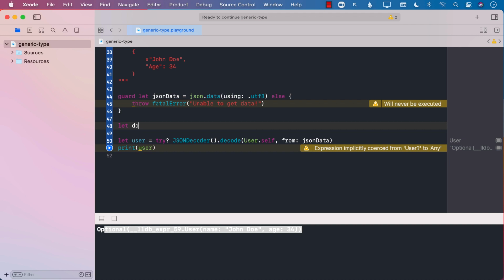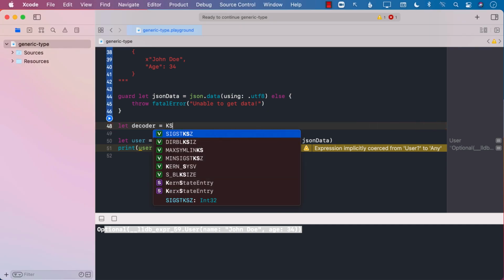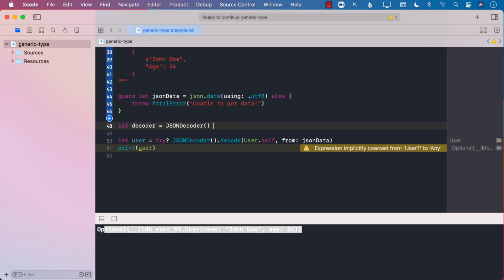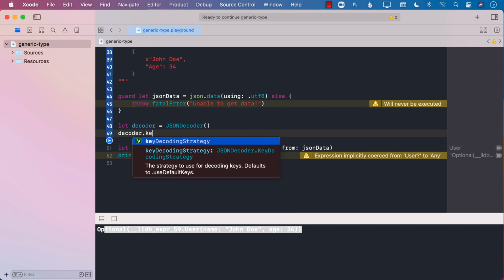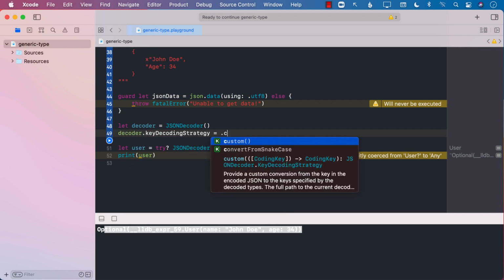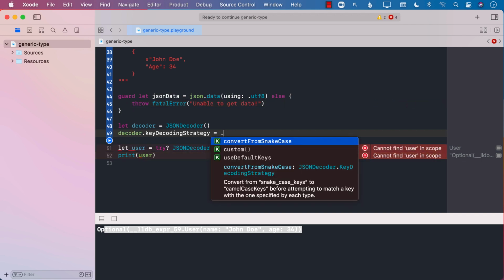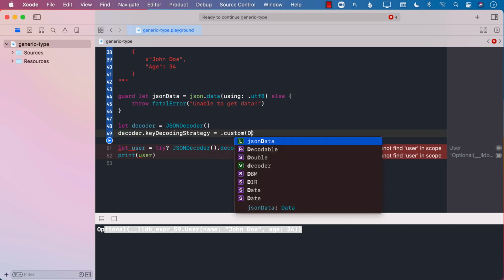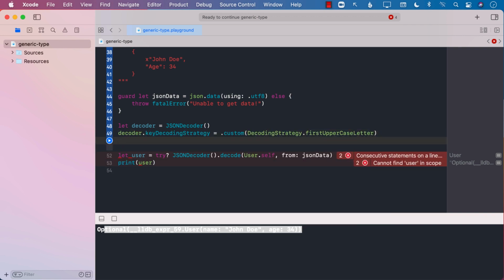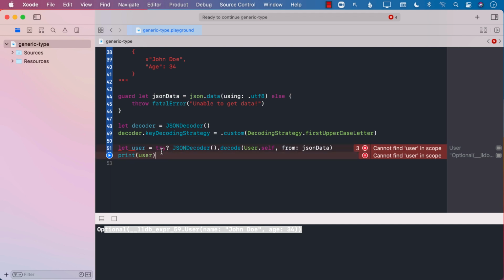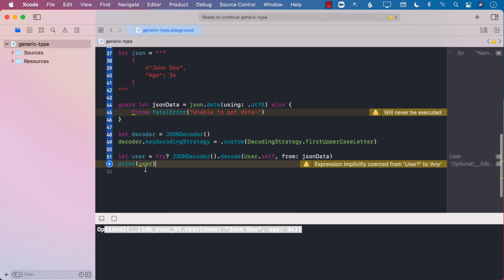The first thing I'm going to do is create a decoder. So JSONDecoder. Next, we need to make sure that the strategy is set up. So decoder.keyDecodingStrategy. In this case, I'm going to use custom, but you can see that there are some other ones available, like convertFromSnakeCase. So if your web API is sending snake case, you can use this decoding strategy. Unfortunately, our API is not sending snake casing. So I'm just going to use my own decodingStrategy.firstUpperCaseLetter. And that hopefully should be it. So now when we try to decode, it is going to use our own decoding strategy.